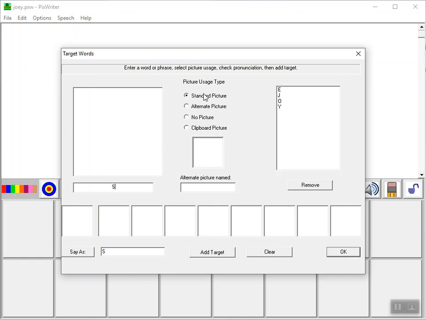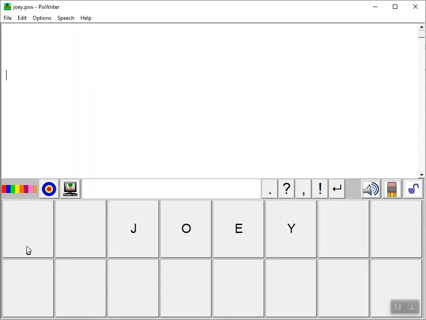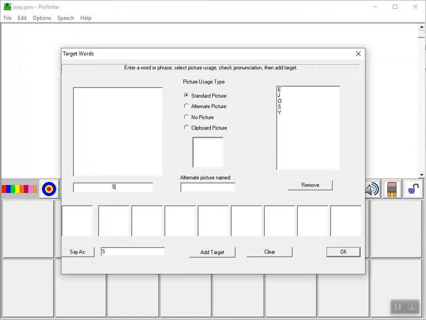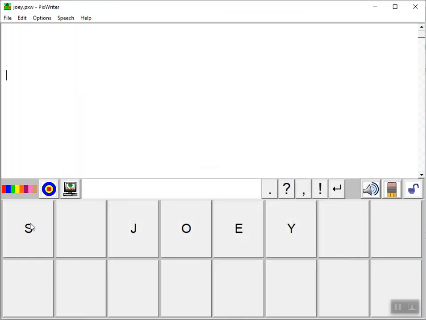So let's see what happens when I hit standard picture. You'll notice how the S went into the bottom instead of into the center, and it's kind of a little bit smaller. So I'm going to go ahead and delete that button because I want to add that S. So I'm going to control and click on the S. I'm going to go back to my target words, and just so you can see the difference, I can put in my S and I click on no picture, add target, click OK, and you'll notice that S came in centered. So that's a really nice feature.